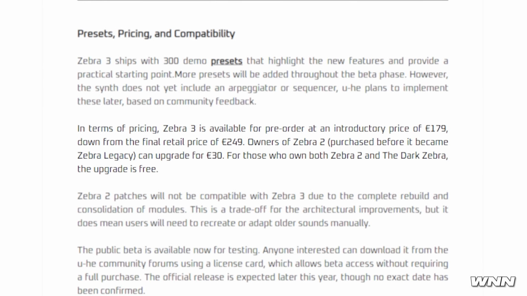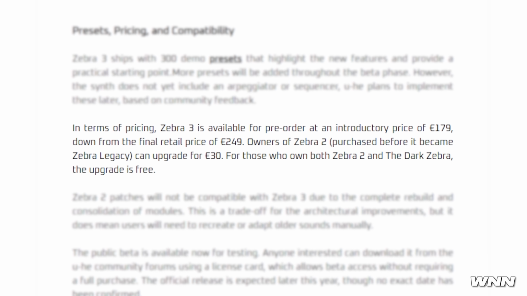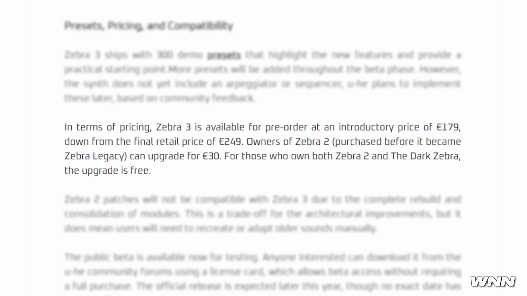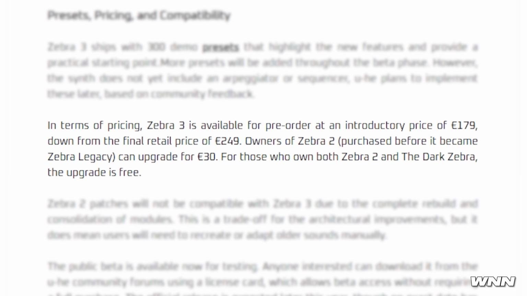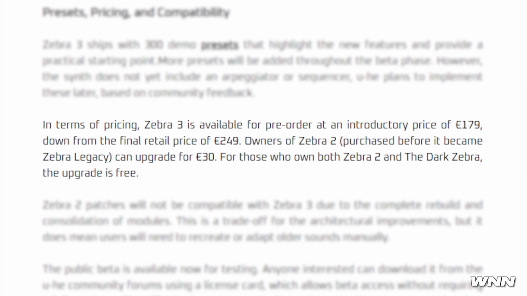And it's available for a pre-order price of 179 euros. And the final retail price will be 249 euros. And if you own Zebra 2, you can upgrade it for 30 euros. And if you own Zebra 2 and Dark Zebra, the upgrade is free.